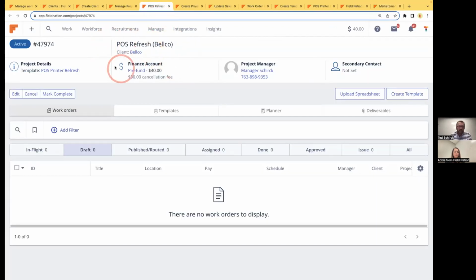So here we are back in our project, our POS refresh for Belco. Our client is listed as Belco. The template we're choosing is our POS refresh. We know where we're getting the funds from. We know who our manager is. Now it's time to upload the spreadsheet.